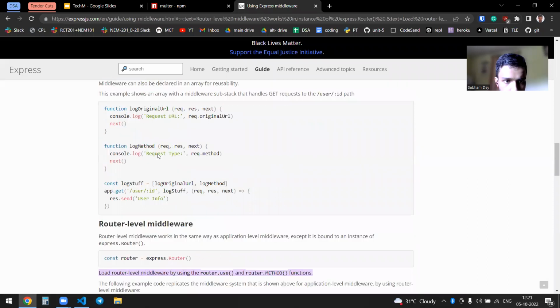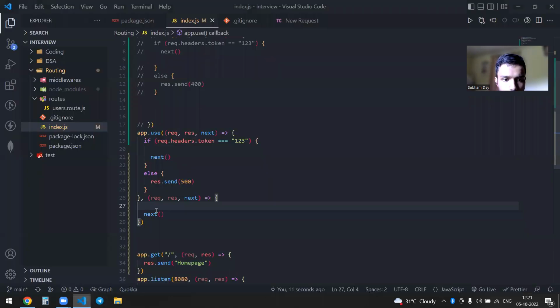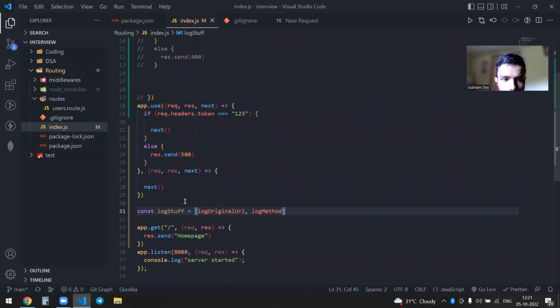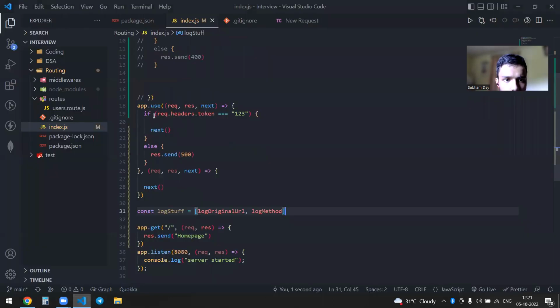You can do a get. You can also apply middleware just like this. So let's say I'm just copying this, pasting this. Yeah, these are separate functions. So what I will do, const.